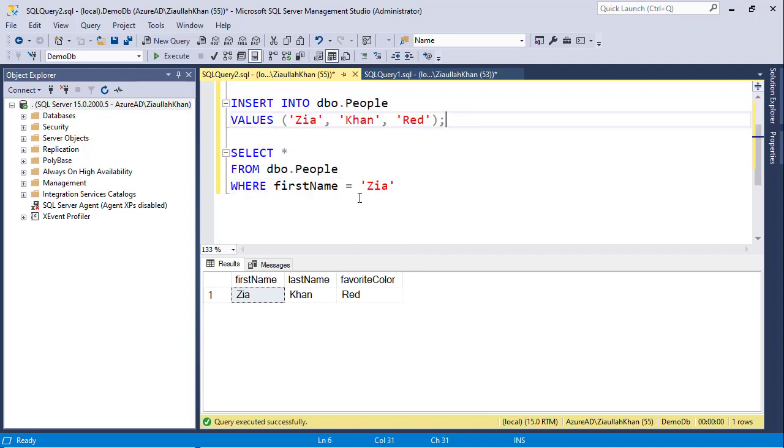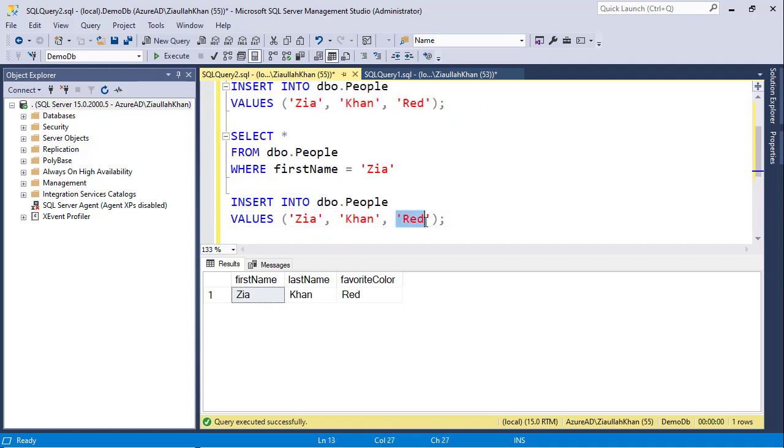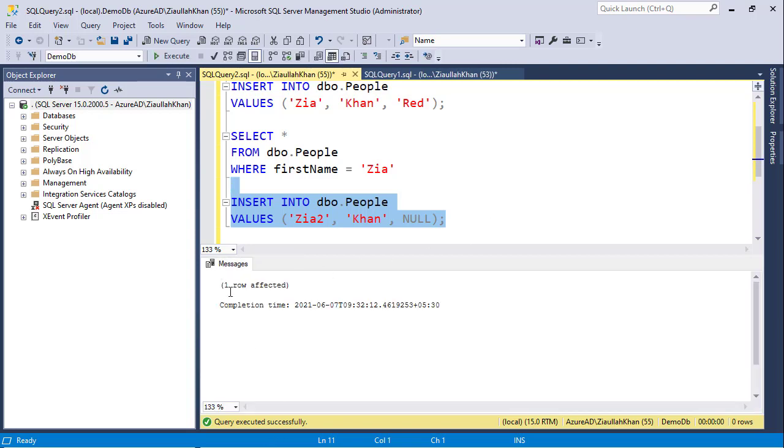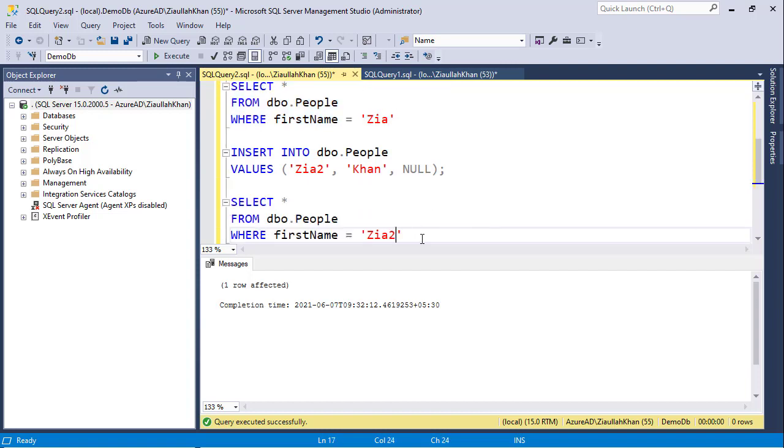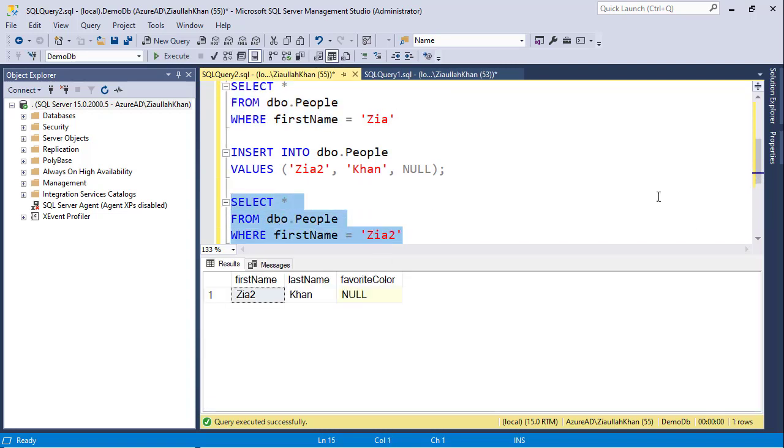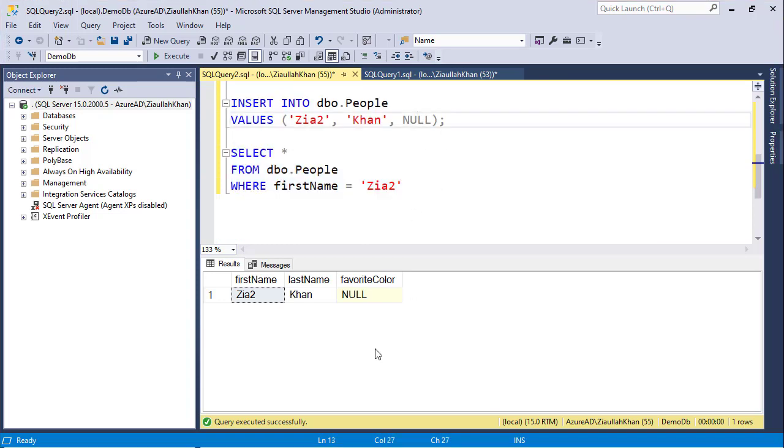and if I run this, it's going to come back with the information that we inserted. But then it is not always necessary that you will always know the color name. So assume that there is another person Zia2 and there is no favorite color for that person, or you don't want to enter the color right now, so you can enter value null here and hit F5. Notice that it inserted one row again. Let's go ahead and see what that information looks like. So when we provide a null value in the query, it gets inserted as null.